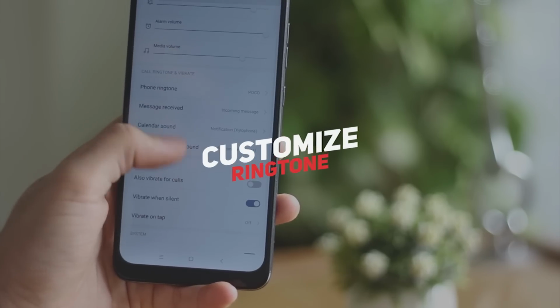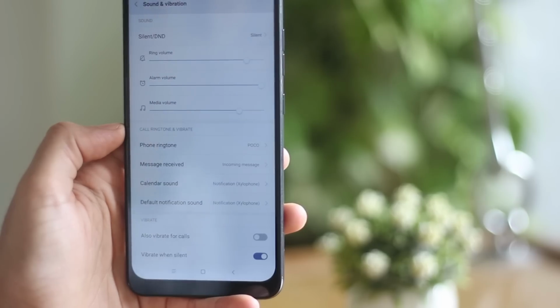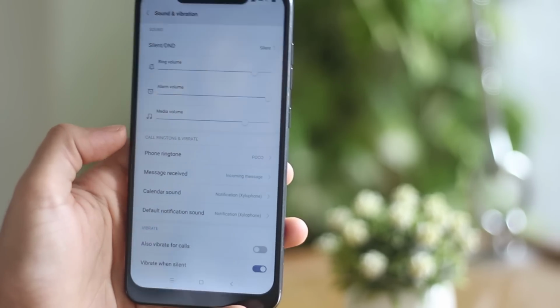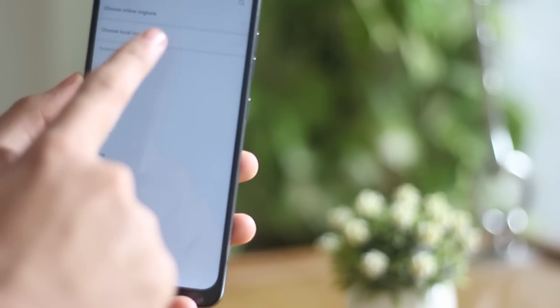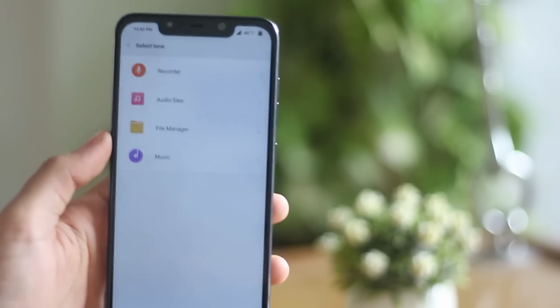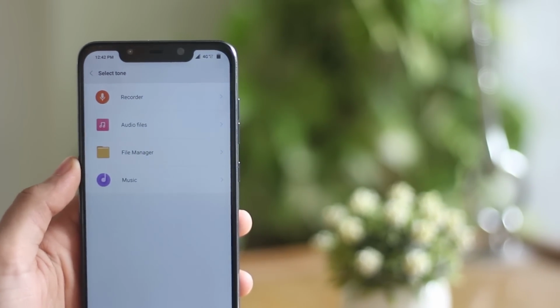Also, while you are in this menu, let me show you how you can set the ringtone of your choice in this smartphone. You just have to go to the phone ringtone, click on the local ringtone and then navigate to the place where you have your ringtone. Currently I have kept this one and I absolutely love this one.